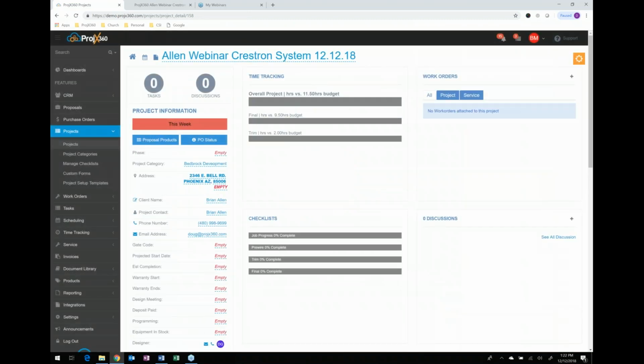So now we're on the project details page. And again, I can't stress enough, think of a project as a location, not a client. There's a client associated with the project, but as you know, in our industry, a client could have multiple projects going on. So always think of a project as a location and a client's associated with it.